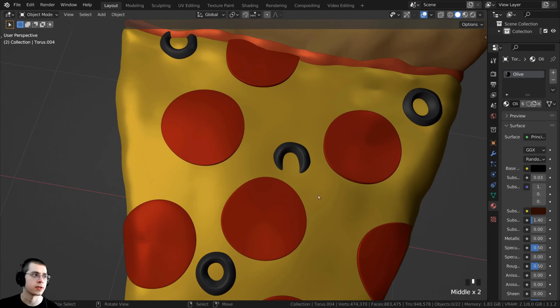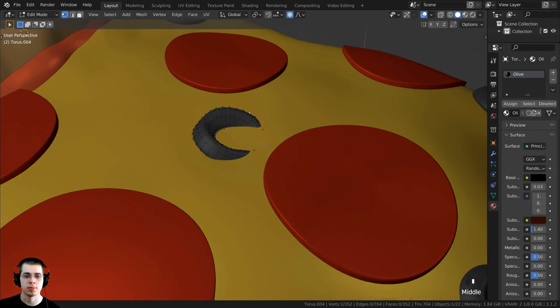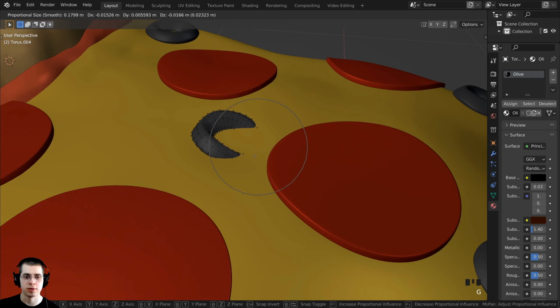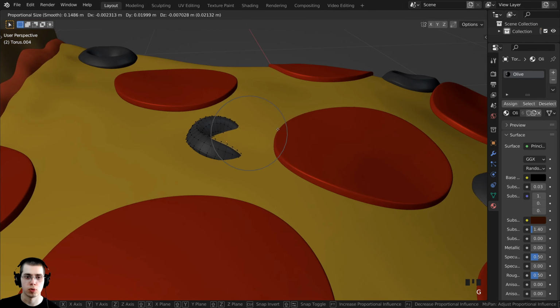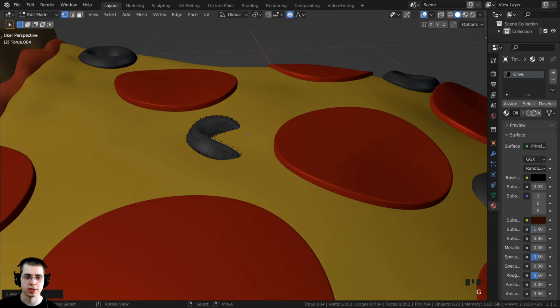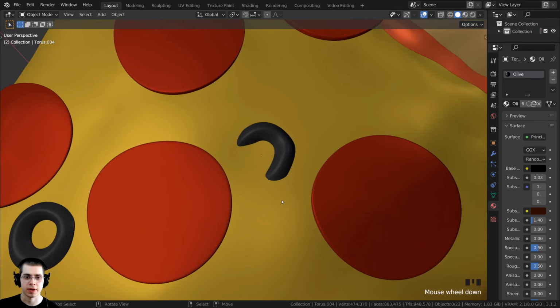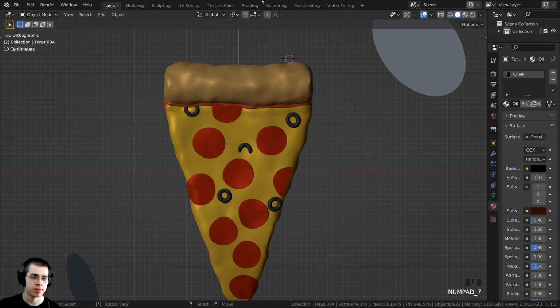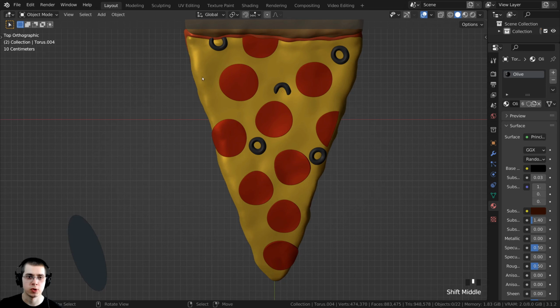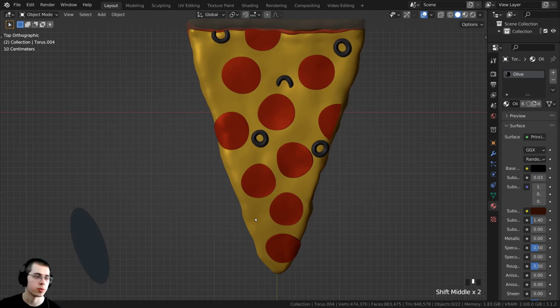So something like that is pretty good. Maybe actually tab into edit mode and bring it down even more. So kind of make it a bit more sharp as it kind of curves down into the cheese. Something like that. All right, 7 on the numpad for top view. So I think I just want to add 2 more, maybe one over here and then another one down here.